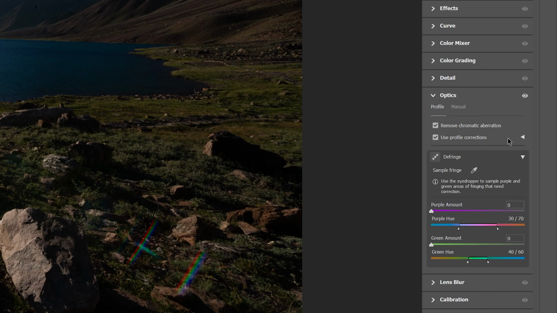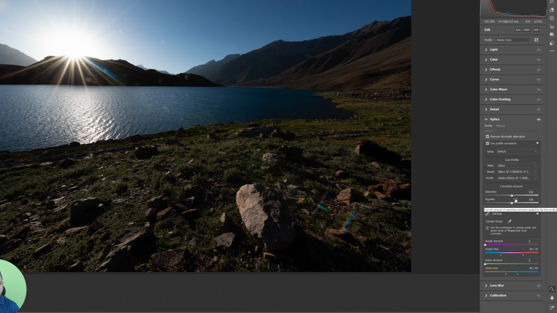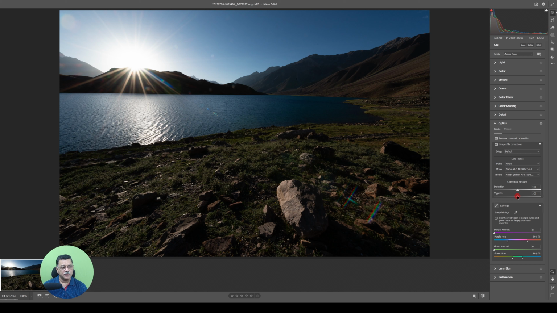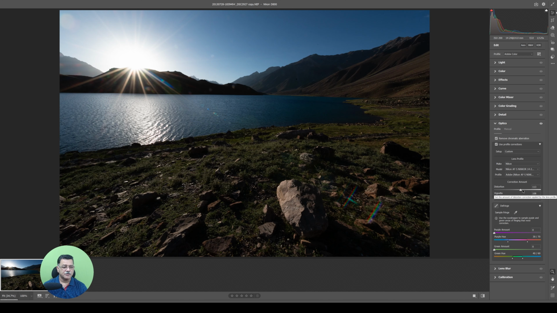If this arrow is pointing left, click on it so that it opens up the options for you. And here, as you notice, it gives you the lens you've used, etc., and it enables you to do profile corrections. And if you further want to make any changes, you could move these sliders to adjust any of the vignetting or distortion or elements of distortion that may or may not be there in the image.